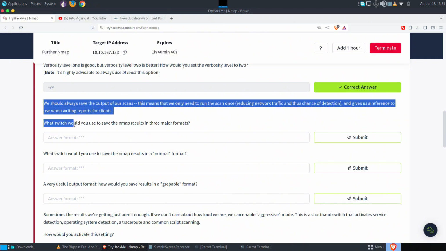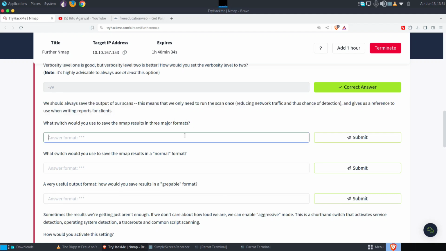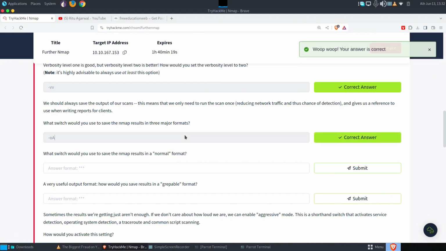Okay, here it says, what switch would you use to save the NMAP result in the 3 major formats? I think the formats they refer to are Markdown, I think normal text, and I don't remember the next one, but the switch to use to activate this is -oA, if I'm not mistaken. Yeah, it is correct. It's -o for output, and A means output in all formats.